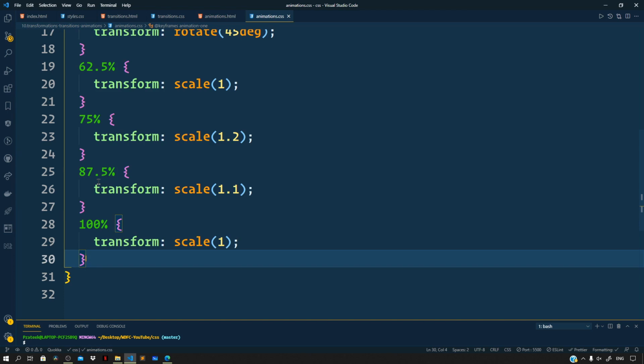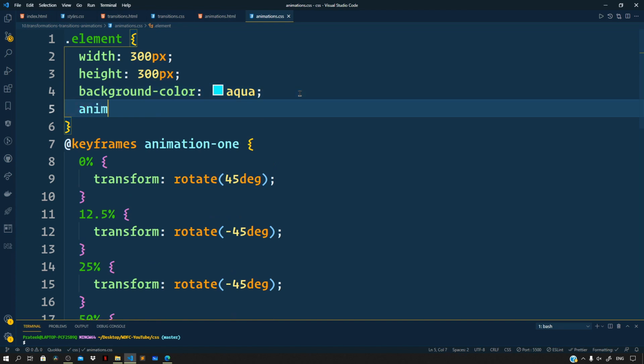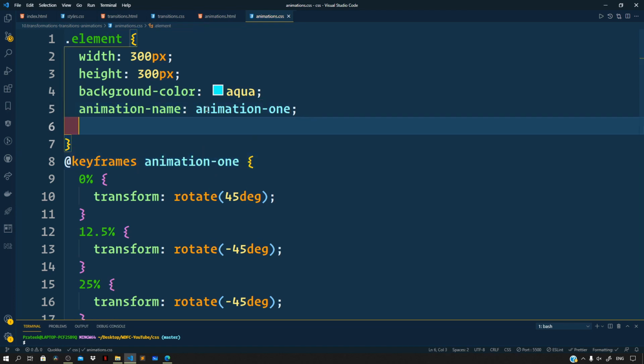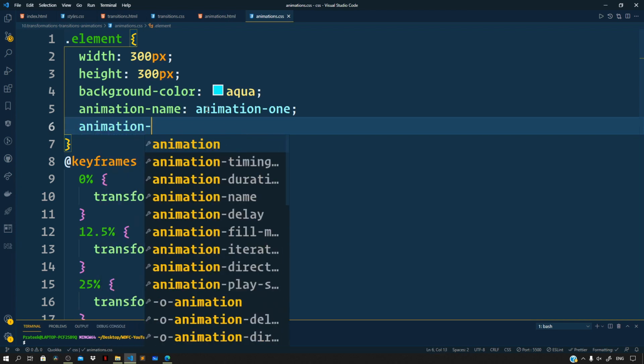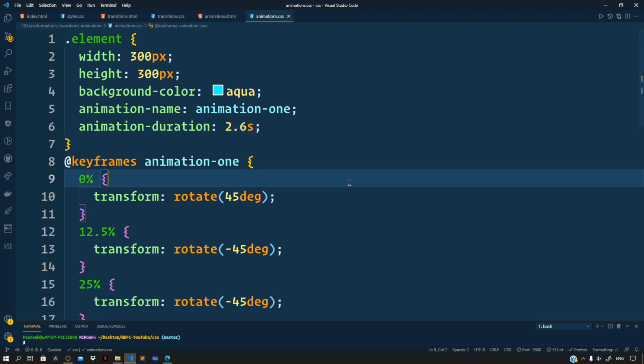Now in order to make this complex animation work, we first need to go at the top where we have defined our CSS rule for the div with the class of element. Now right here we can define a bunch of CSS properties. So let us first specify the animation name and set this to animation-1 and then specify the animation duration and set this to 2.6 seconds. So let us save the changes and give this a preview. So this is what we get.